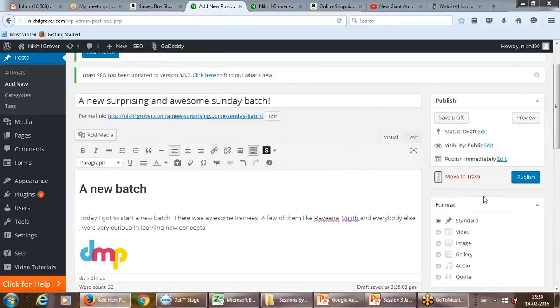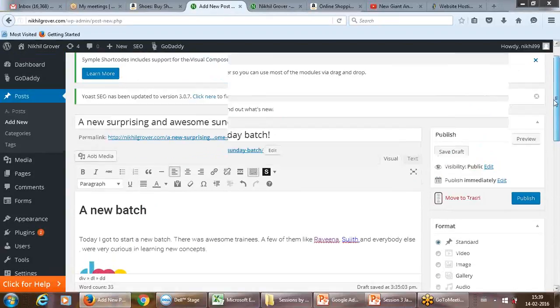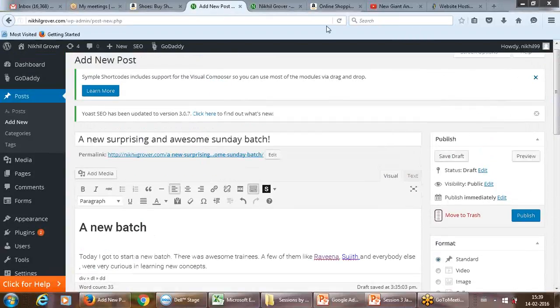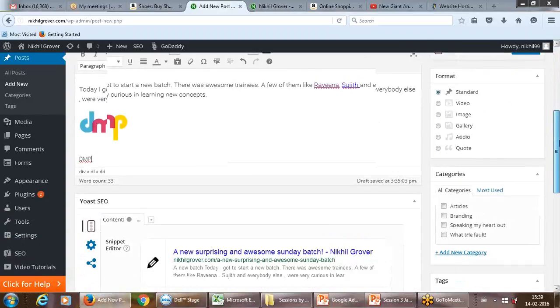And then you insert it. On the right hand side, now since you have written down the post, you'll complete it by adding it to different categories and all that.